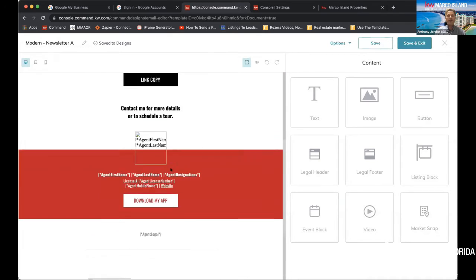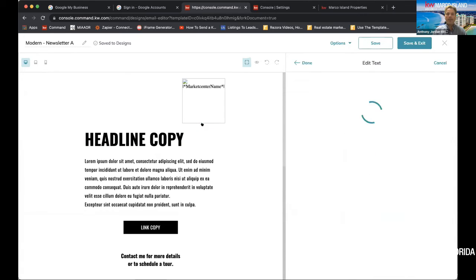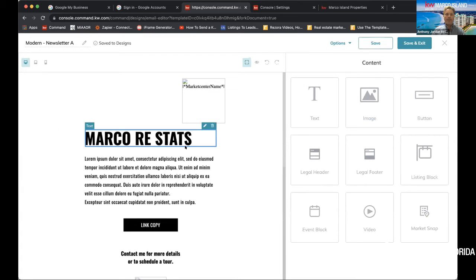So this is very short, simple. So what I would do is change the headline copy by clicking on the box, hitting the pencil in upper right, and Marco RE stats for time reasons. And I might go ahead and highlight and center it. And then I could change font. I could change headline to headline 1, 2, and 3. That's just going to change sizing. And then hit done.